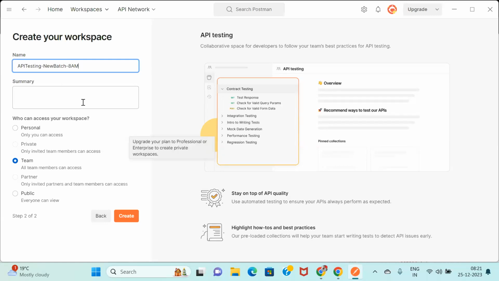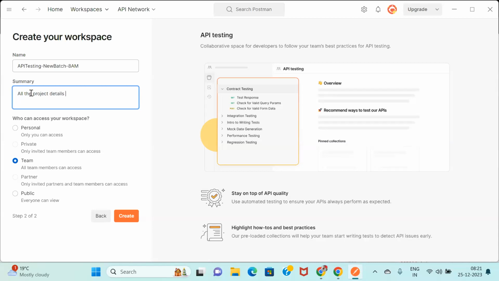Okay, so here you can provide the description about the team. I mean to say, I can write here all the project details of 8 a.m. new batch. Okay, I'm just providing some summary of this workspace.